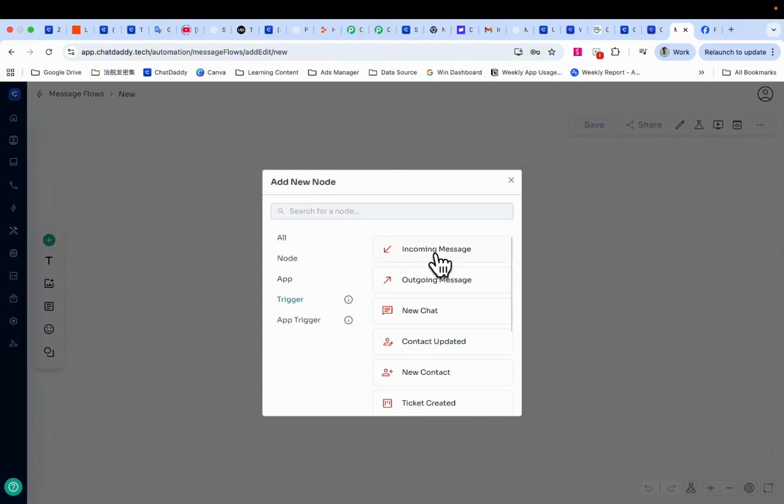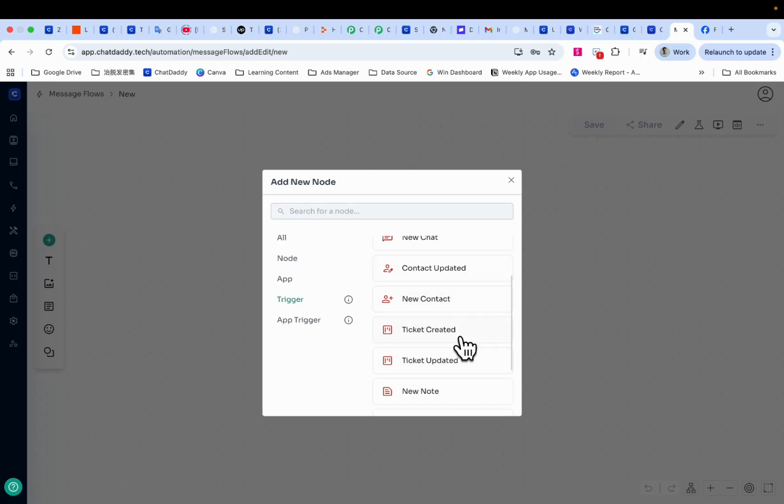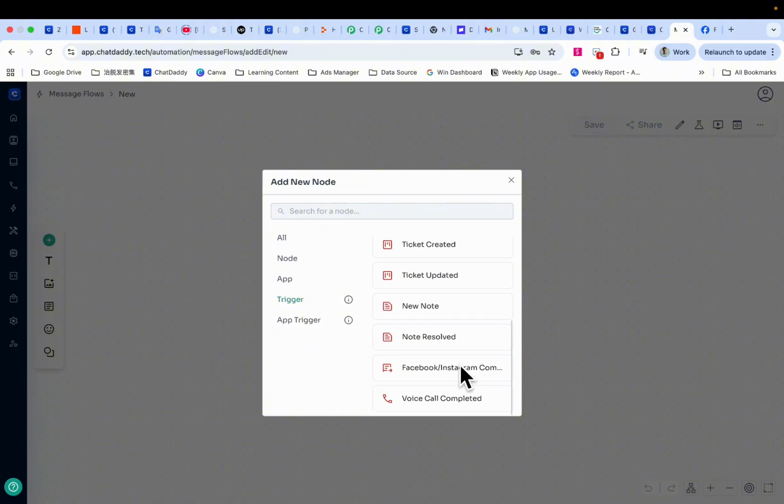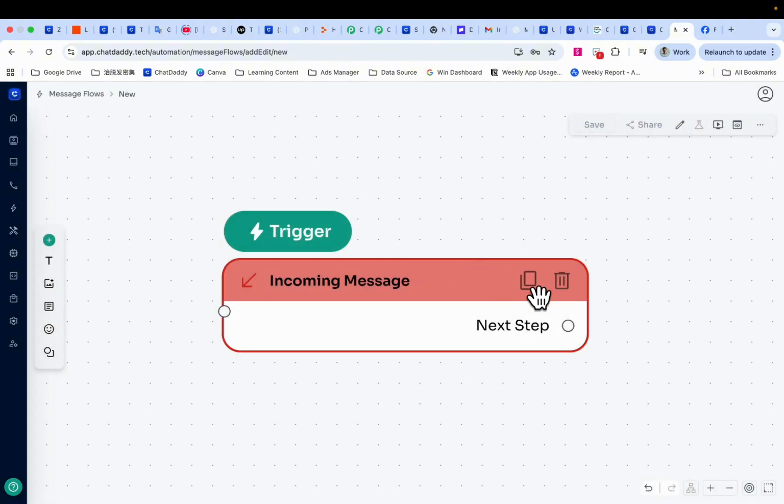So if you want all incoming messages to get a reply, you can click this. If you want to reply to only new chats or new contacts, you can do this as well. Because we have CRM, if a ticket is created or updated, you can trigger some messages, and so on and so forth. For example, voice call completed: after you have called the client and understood their requirement, send them an automated message. Even Facebook and Instagram comments, right? If someone commented on your Facebook and Instagram, you can reply to those users directly as well. So let's start with incoming message.